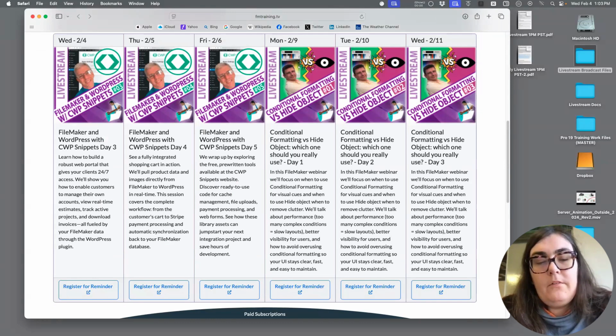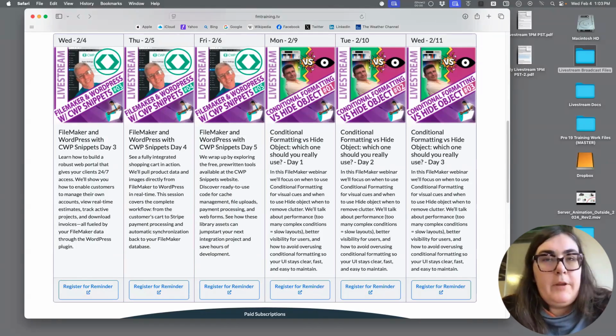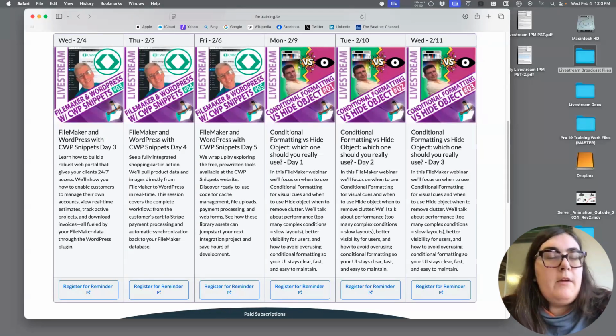Today, this week, we're on day 3 of building FileMaker WordPress with CWP Snippets. Basically, if you've ever wanted to integrate a WordPress site into your FileMaker database, or things like invoices or customer portals or paying through Stripe, this is something that'll help you enormously.